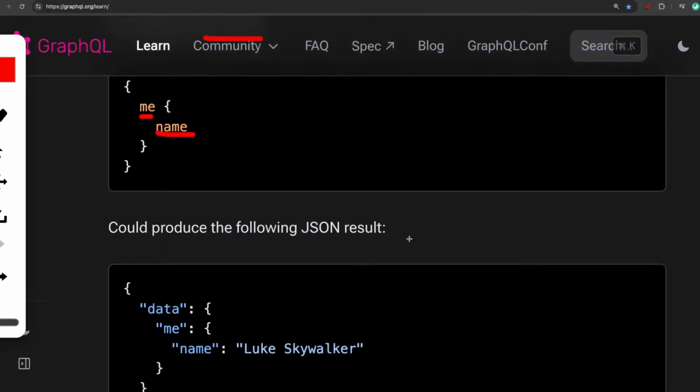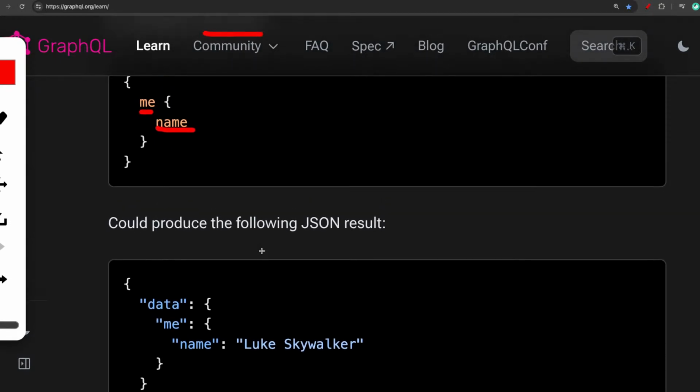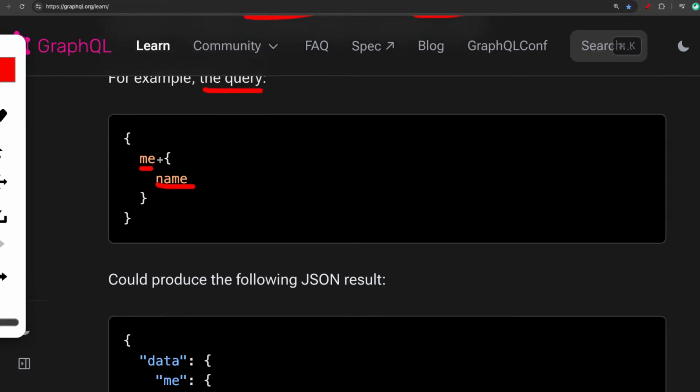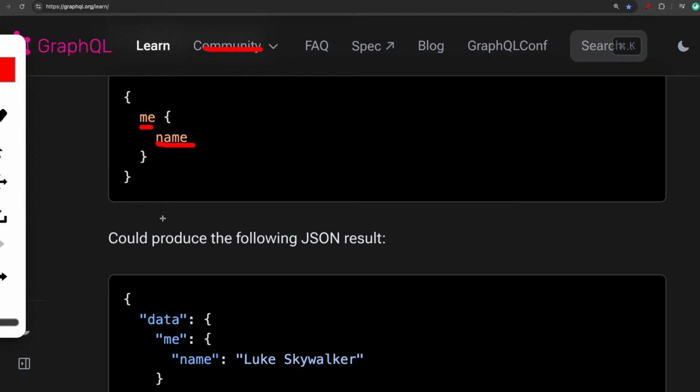could produce the following JSON as a result. So data name, okay, something kind of makes sense, like this is what the query looks like. It would be better if you had shown me how it all fits together, because there are 4 things that are actually playing a part. One is function, then there is type, and then there is field.